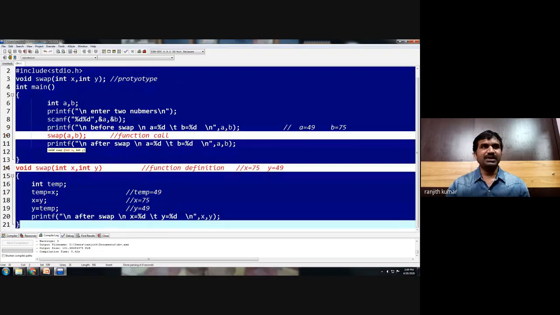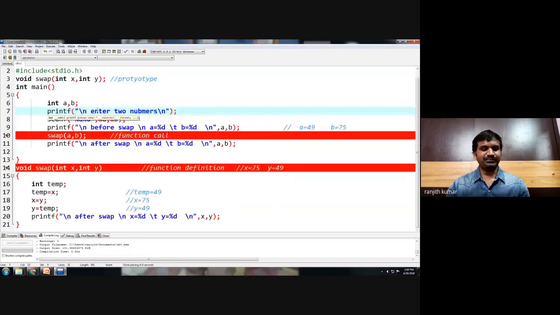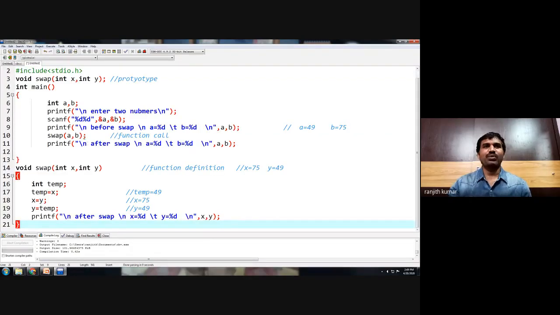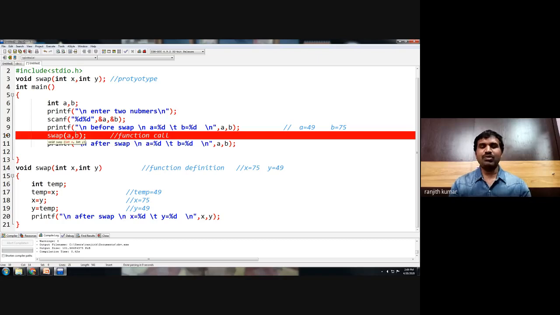So let us write another program using call by address. We will copy the same program. The only difference is that instead of sending a value, we will send the address of the actual parameter. So how do we access the address of a variable? We precede the variable name with an ampersand.